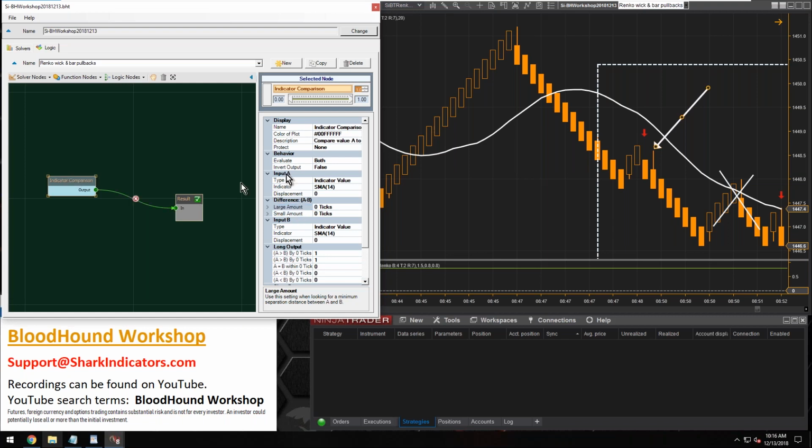All right, so let's give this a name here. We're going to check from the open. If it's an up bar, we're going to check from the open to the low. And if it's a down bar, then we're going to check to the high. And we want at least a 6 tick difference between the open and the low or the high. That looks like a good enough name.